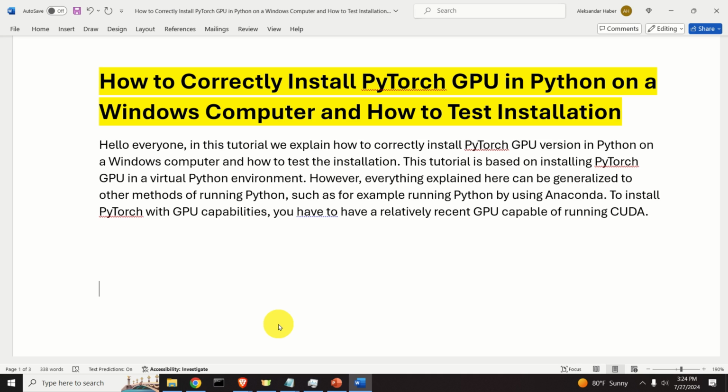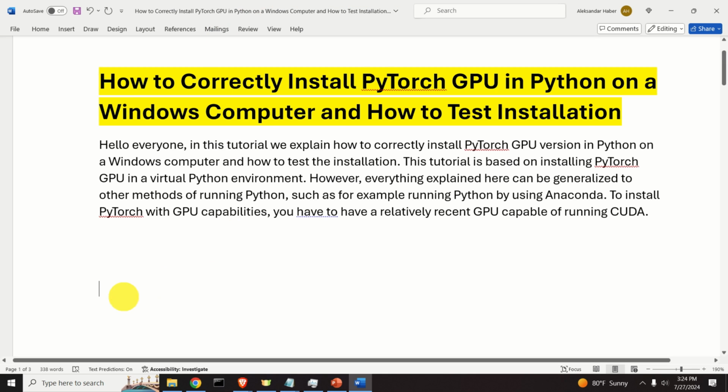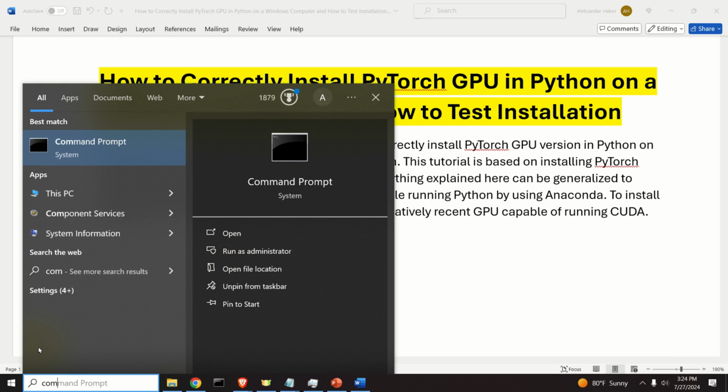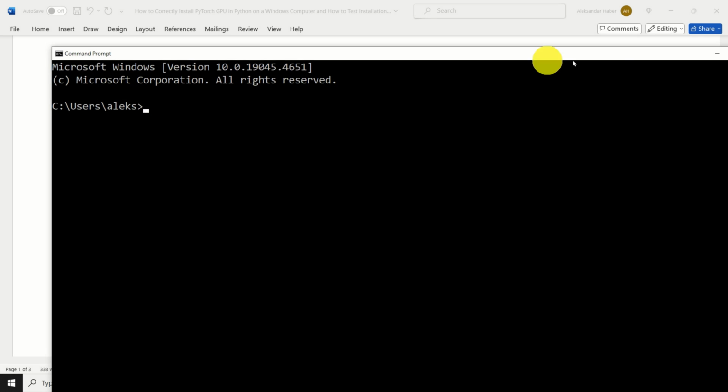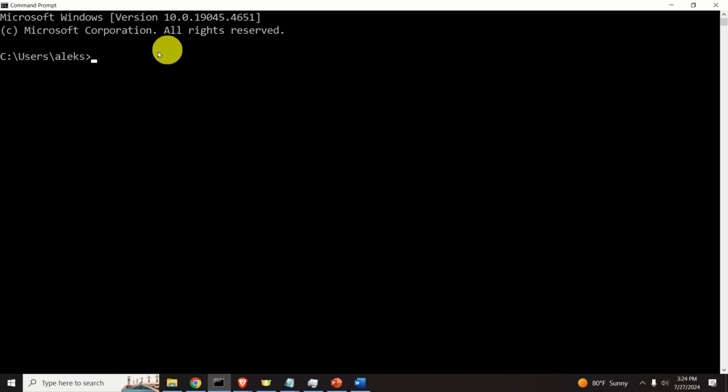So let's immediately start. The first step is to open Windows Command Prompt. To do that, click over here and search for Command Prompt. Then click over here and expand this window.